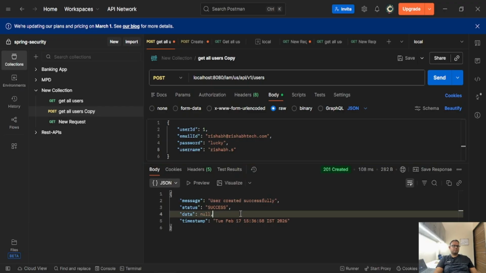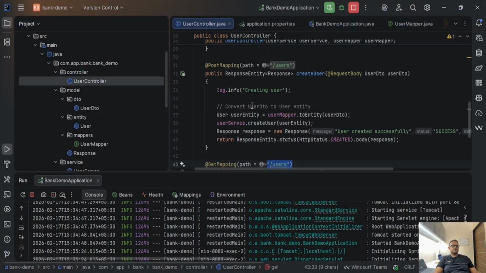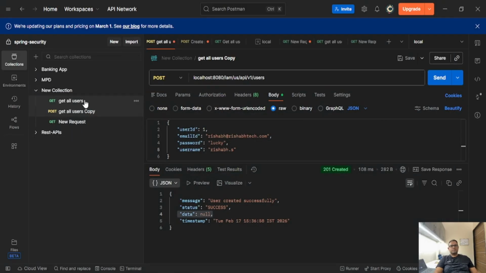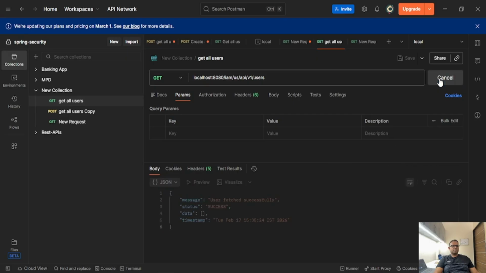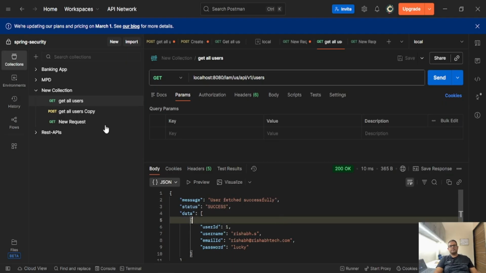Data is null because in the response we didn't send anything in the create. We just call the create user. Nothing is being returned. Now if I go to get all users and check, okay, so user 1 Rishabh, email ID and password. This is your timestamp, user fetched successfully.